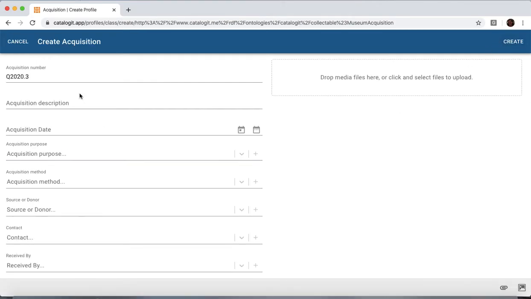From here, you'll see it starts with a Q. Q 2020.3, it's the third acquisition of this year. You can change the number if you'd like, but this is the automatic scheme that comes up. And the Q is a great way to show that it's an acquisition, but it's not part of your collection.